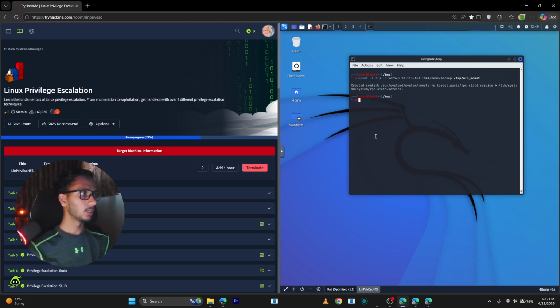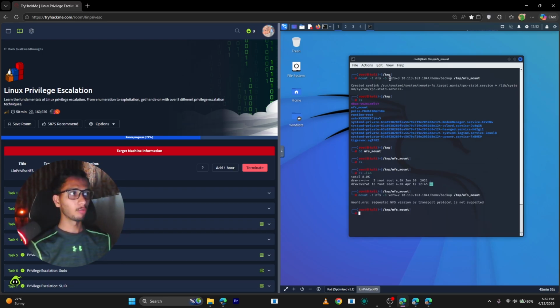Okay, I think I did something. Let's type ls, move to cd nfs like this and type ls. So basically this version 3 command did work, and I tried version 2 as well. It did not work, but this one worked. Now I think I misunderstood it, or what.